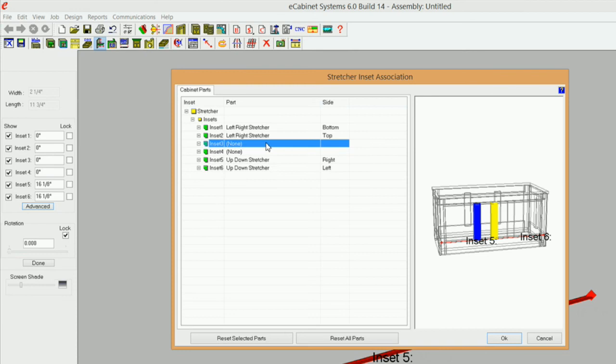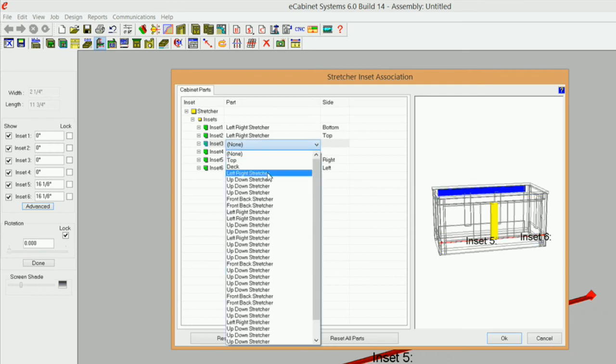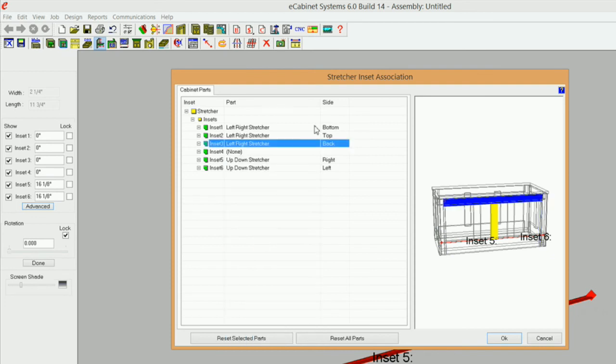Now inset 3 right now is at none. Let's set it at this top stretcher here. Okay, and the front of that top stretcher. So inset 1 is at the bottom of that dummy stretcher, inset 2 is at the top of that dummy stretcher.